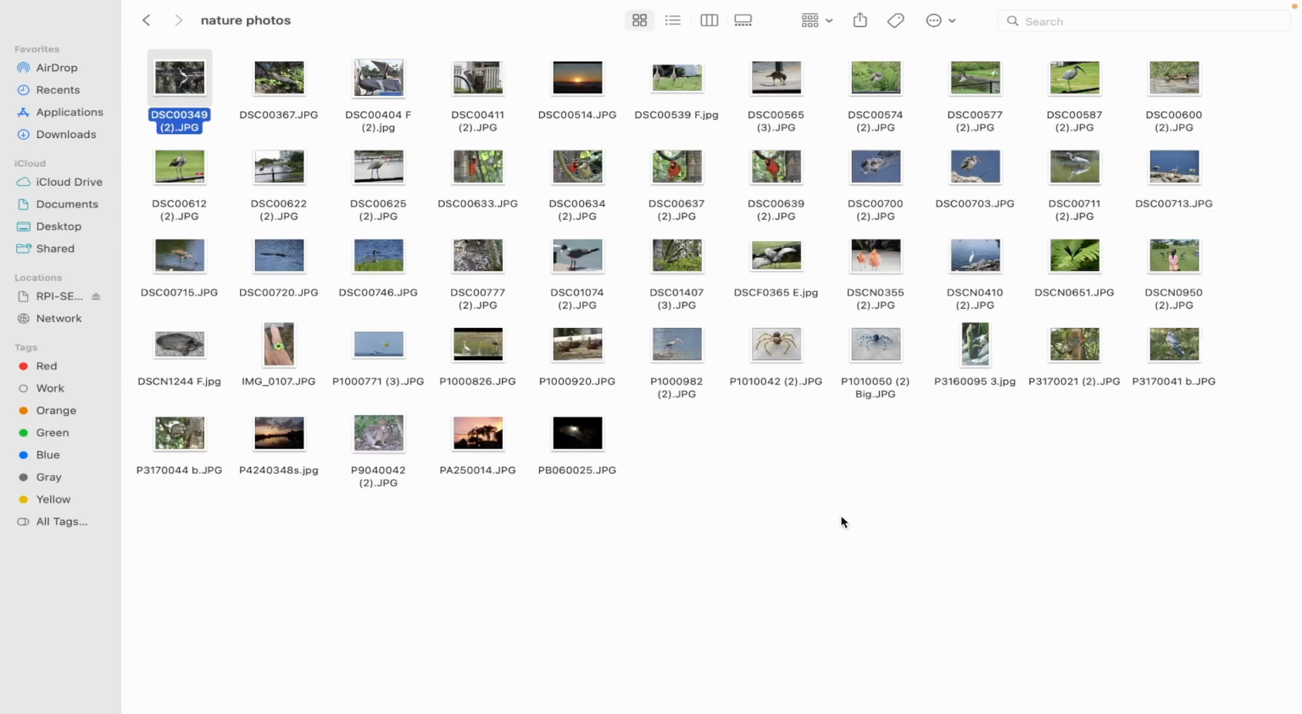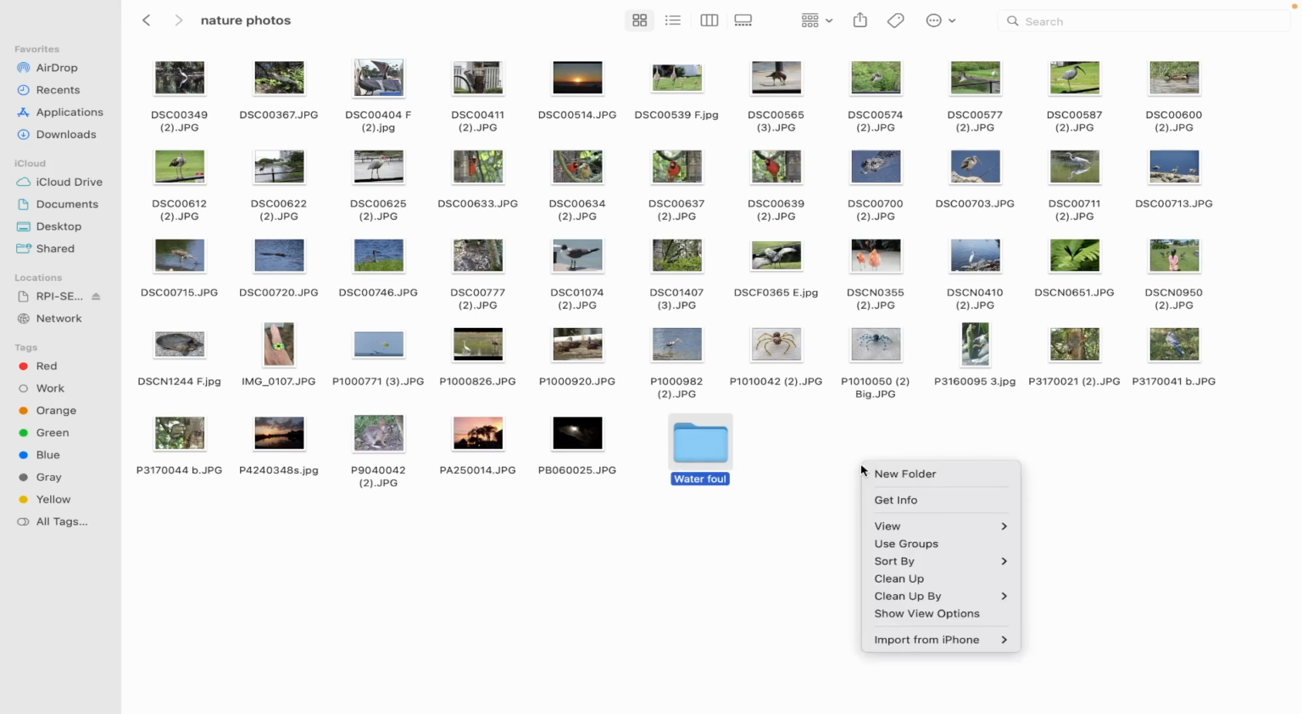And what we can do now is go into an empty spot, 2-finger tap, and put in new folder. I'm going to call this waterfowl. Okay, we'll move that over here. We're going to have another one called Land Birds.